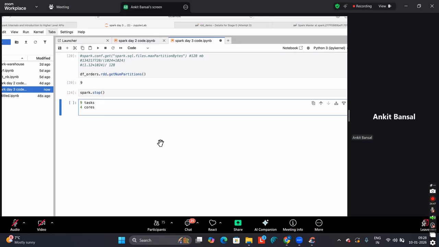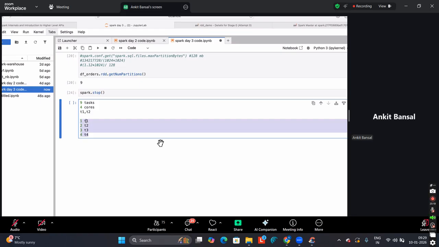So what will happen? Let's say these four cores are core 1, core 2, core 3, core 4. These are my cores, right? And I have 9 partitions, let's say P1, P2, or tasks, because ultimately tasks are running for each partition, right? Now what will happen? It will process task T1, this will process T2, this will process T3, and this will process T4. So these 4 tasks will run in parallel. When I say task, it is each partition. Now you should be able to understand.